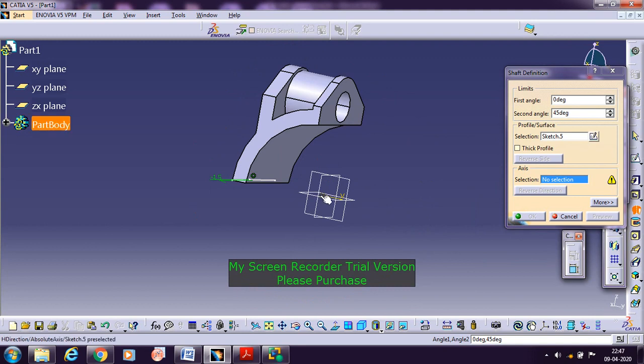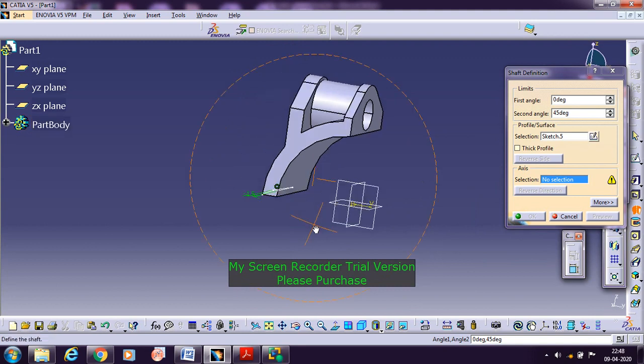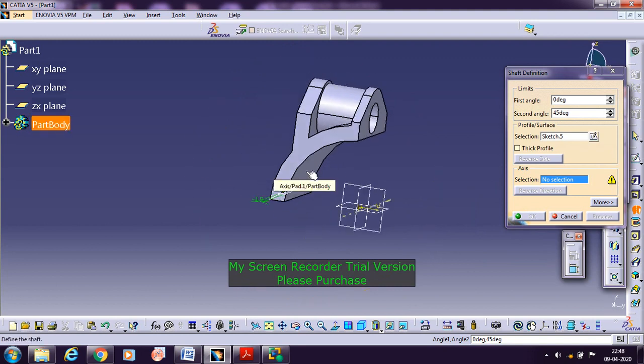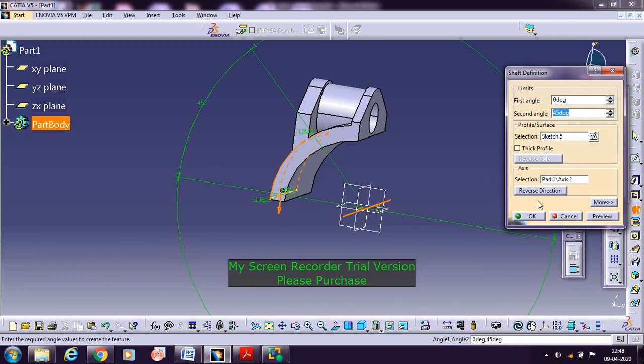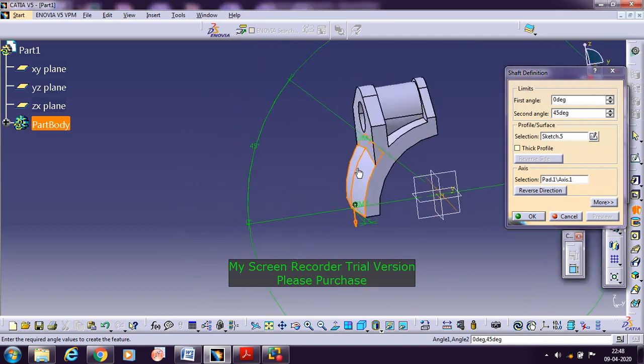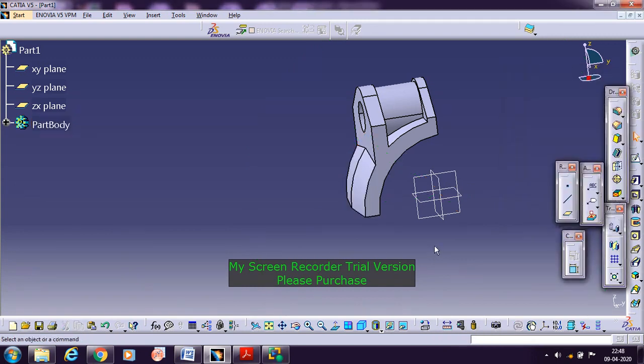So take this horizontal axis, or you can check it with respect to this. Click preview, and you can check it here. The material has been added here to 45 degrees. In this case, if we give the first angle, it will take downwards, so we need to give the second angle as 45 degrees, so that it takes from here to this 45 degrees. Then click OK in order to get it.